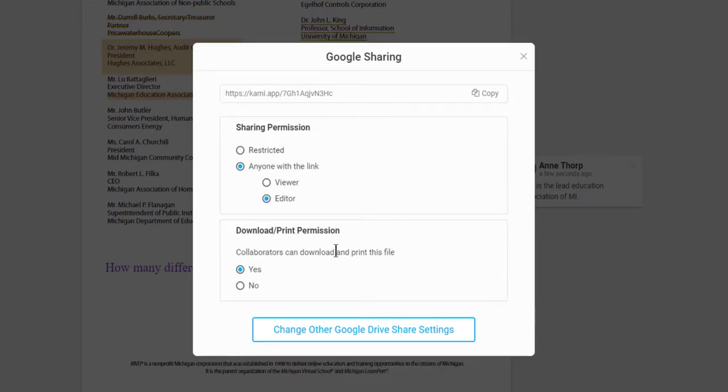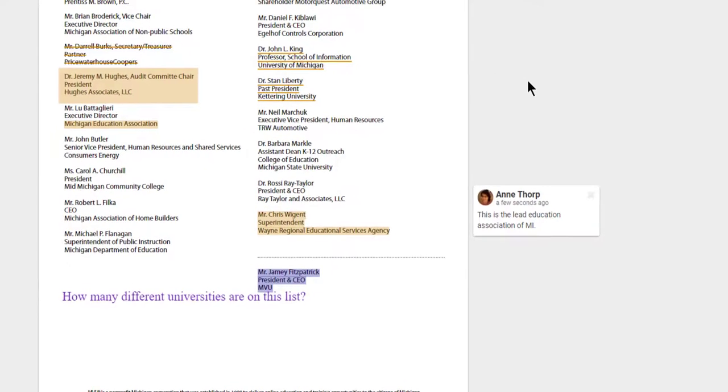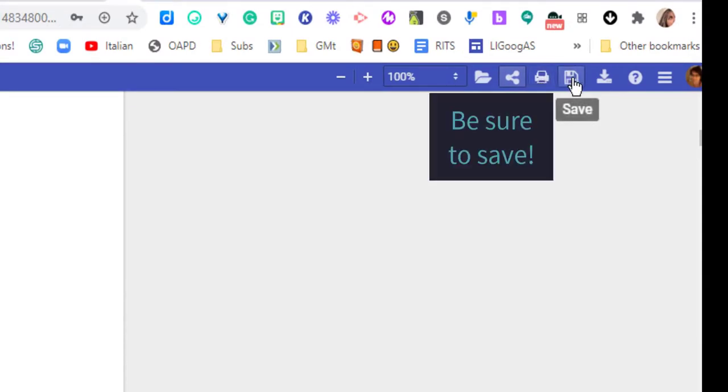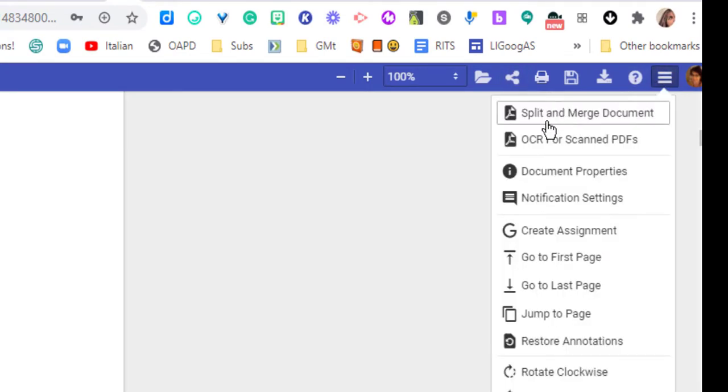Do I want this to be allowed to download and print? I would say absolutely yes, so that those who need to have a hard copy in their hand can do that. And then you can also change other share settings in your Google Drive as needed. Moving on over here, there's your print feature. Here's your save feature. Here's your download feature. Your help menu, and then another menu of all the other things you can do in Kami.